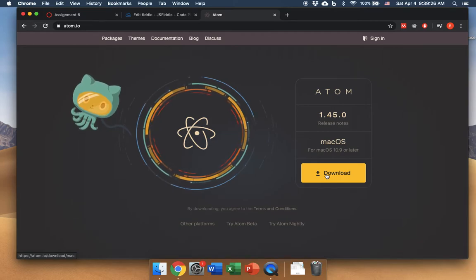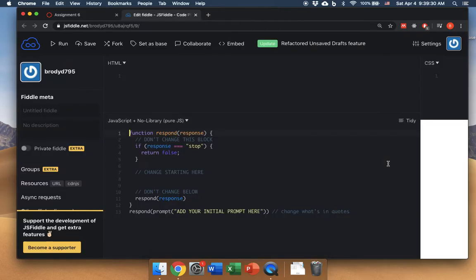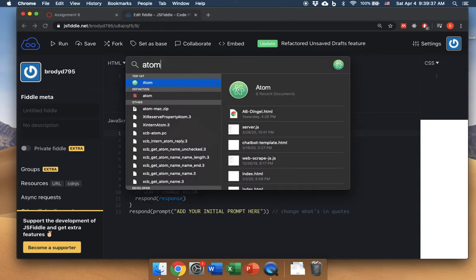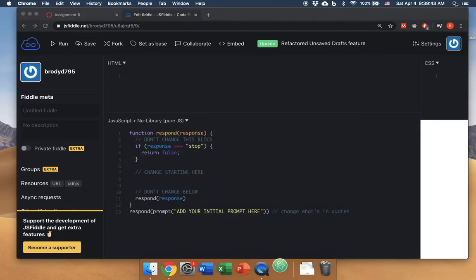I've already got it installed on my computer, but you just download and install it like any normal software. Once you're done with that, on a Mac, you can go up here to find and type in Atom. Actually, there's a shortcut: if you hit Command space, you can pull this up as well. I like to use the shortcuts when I can. So I'll pull up Atom here.